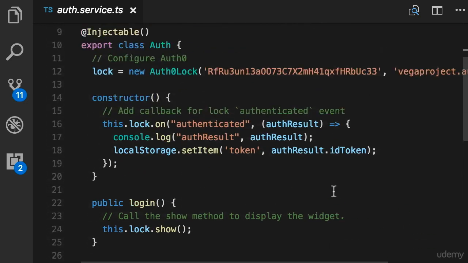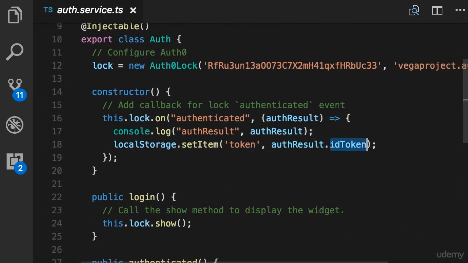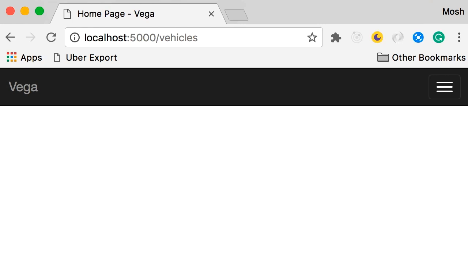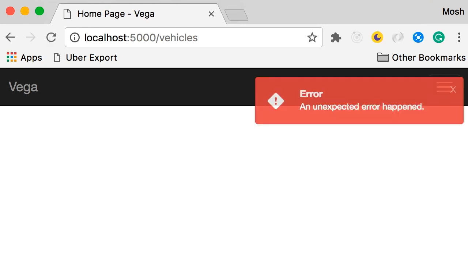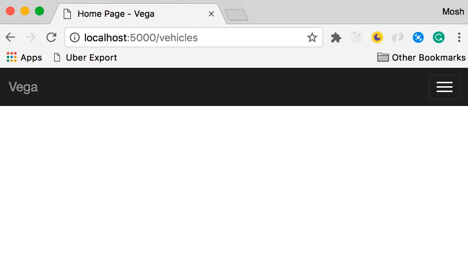Now, here in the constructor, we need to change this line to auth result.access token. Save. Now, back in the application, refresh. We get an unexpected error, and it's exactly for the same reason. Because in our nav menu, we want to see if the user is authenticated or not, but the token we have stored in the local storage is undefined. So the workaround is to manually delete this token and then log in again.